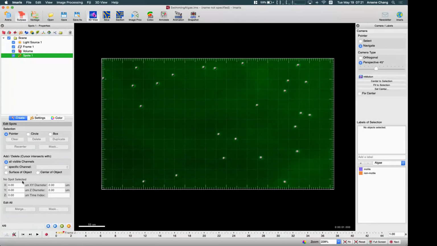And this menu is exactly the same as the edit tab in the spot object properties, so it should be relatively easy. For this data set, it looks all good.